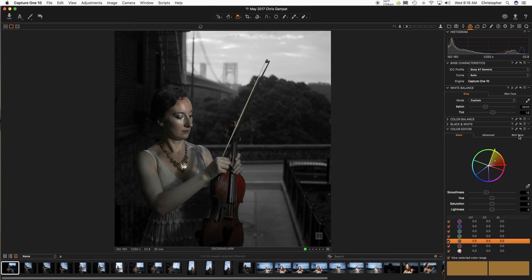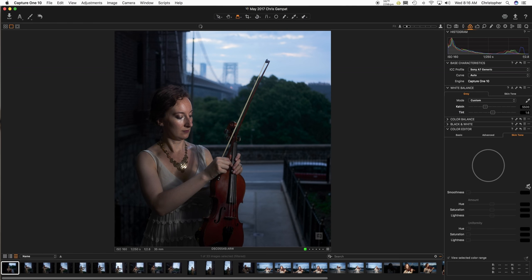So here's what I can do. I can set the skin tone in Capture One. I can tell Capture One, hey, this is the skin tone. I want you to work with this. Okay, so the selected range is that to there. And there and there. Okay, well, I can't really do much right now. It's going to associate the violin with her skin tone, and there's really not a lot I can do.